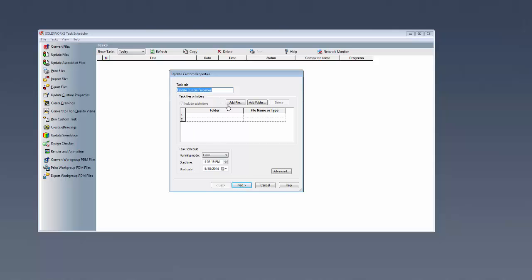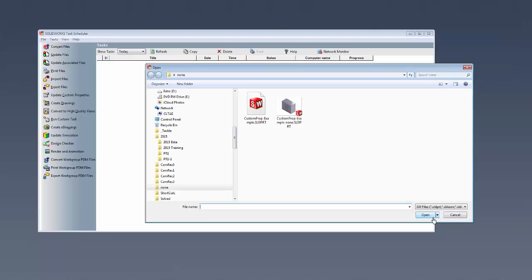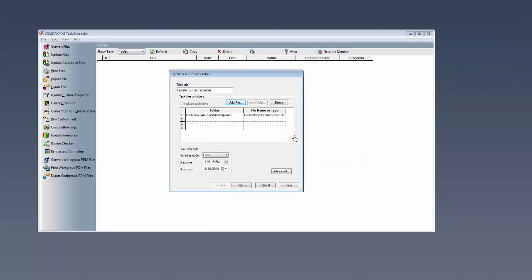So right here, all we have to do is add in a folder. Let's say we add in all 50 folders that have SOLIDWORKS files in them. Or you can add in a file, which I'm going to just add in a file. And that one file we're just talking about. Notice that it says next.